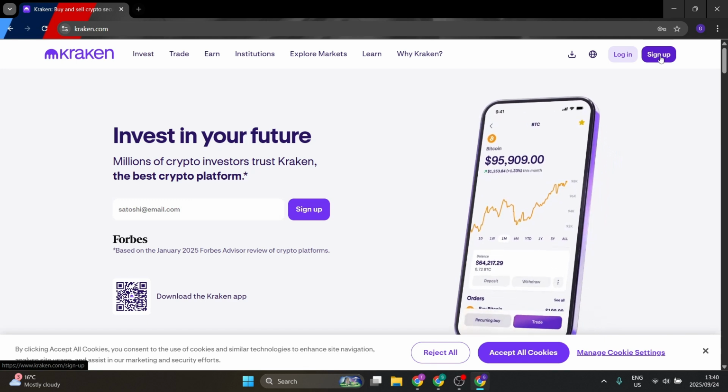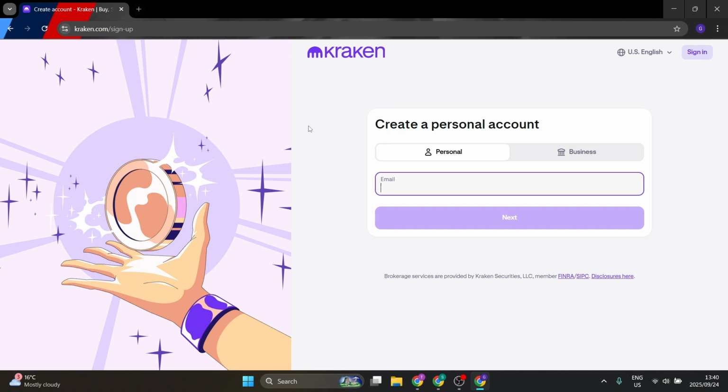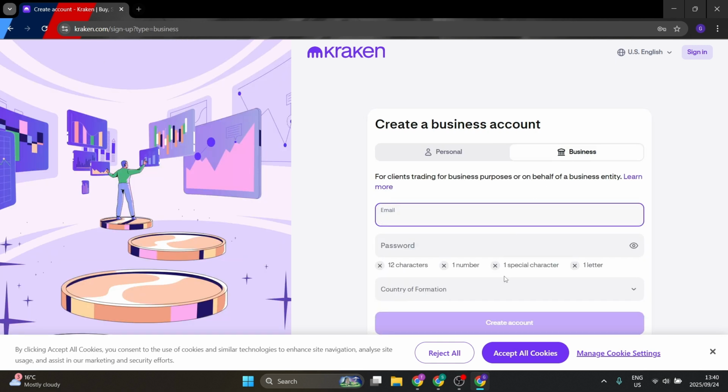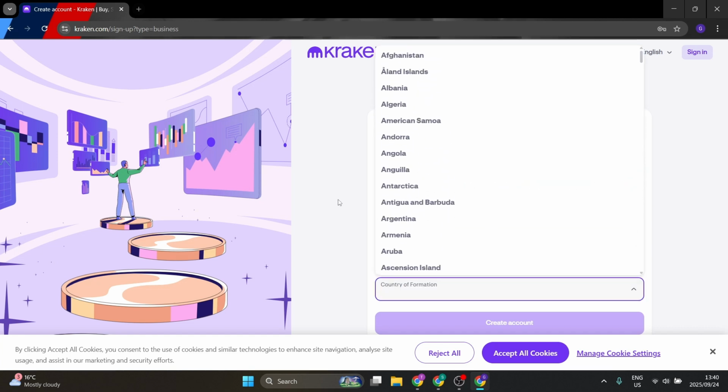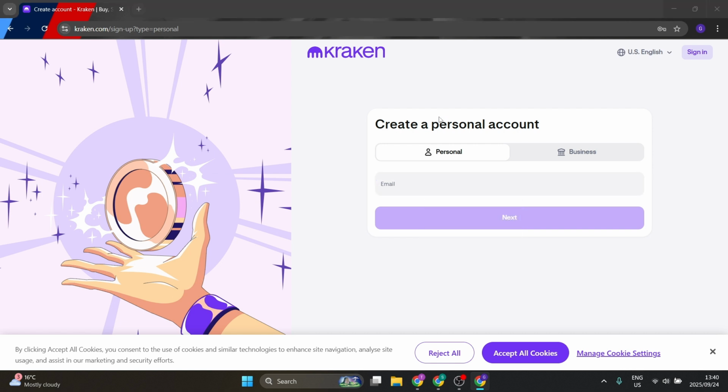Now you need to sign up before you actually download the app, and this will just make your process a whole lot easier. So let's go and add in our details. If you are creating a personal account, you'll keep it on personal. If you're creating a business account, there's a little bit more information that you will eventually have to add in here, such as country information and some business details. But for now, we're going in with a personal account.